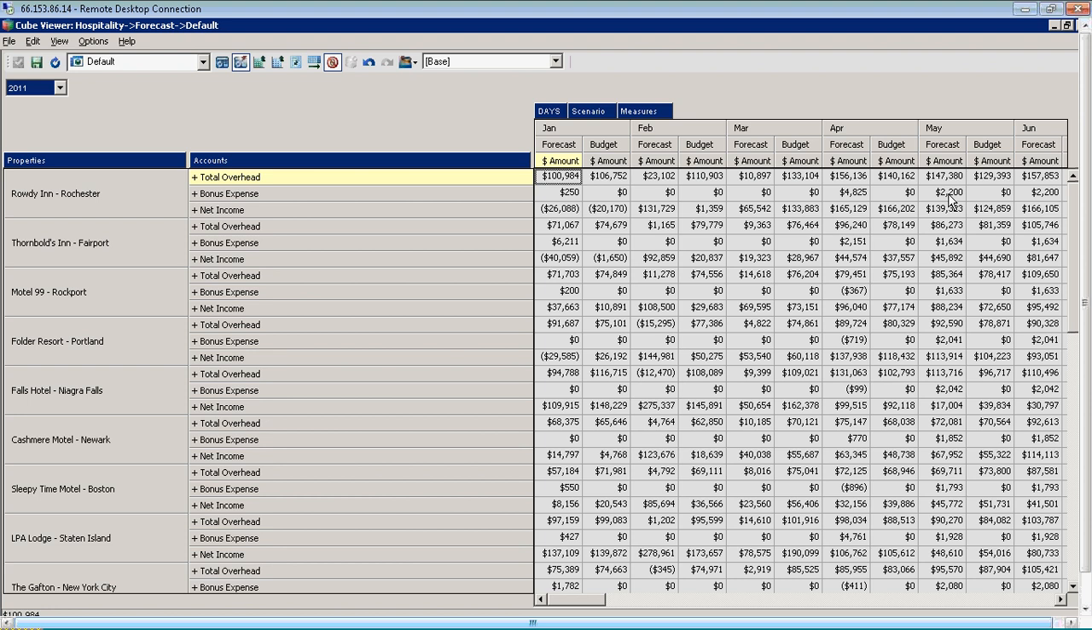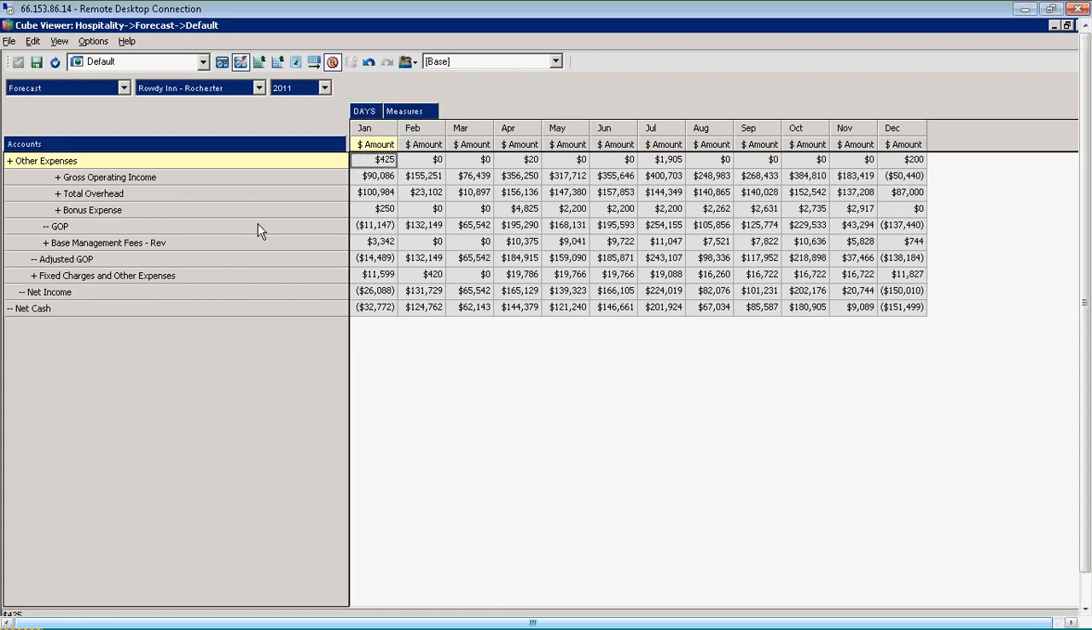So the cubes are what it's actually storing the data behind the scenes of what we were just keying in from our forecast. And this is actually the forecast cube where all that data is actually landing. And you can see, I'm going to refresh my view here. These blue boxes on my screen are what's called dimensions. These are the things that I can slice and dice my data by.